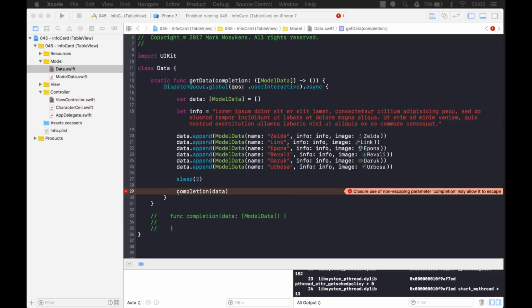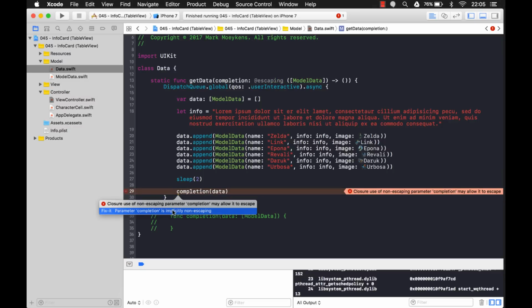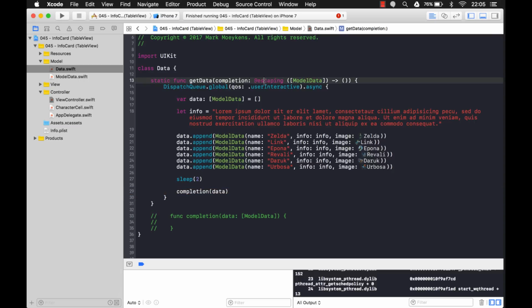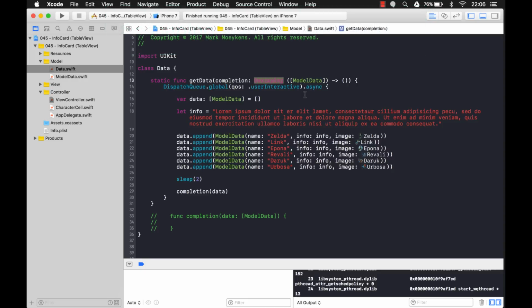And we can do another test so I can show you this. But first, what Apple is recommending for us is adding this escaping right here. It's basically just indicating that this will be returned at a separate time, not when it comes down. Basically what it's saying is this will be returned second.